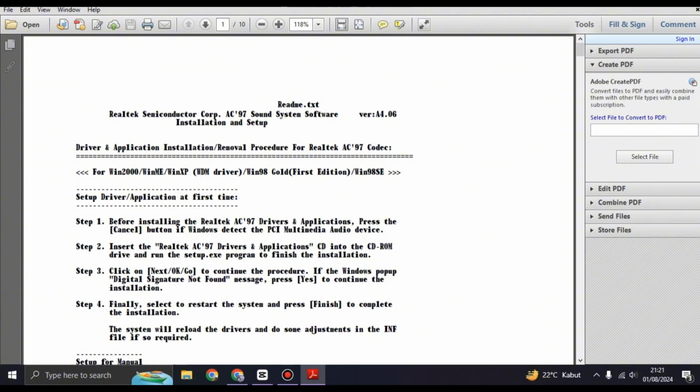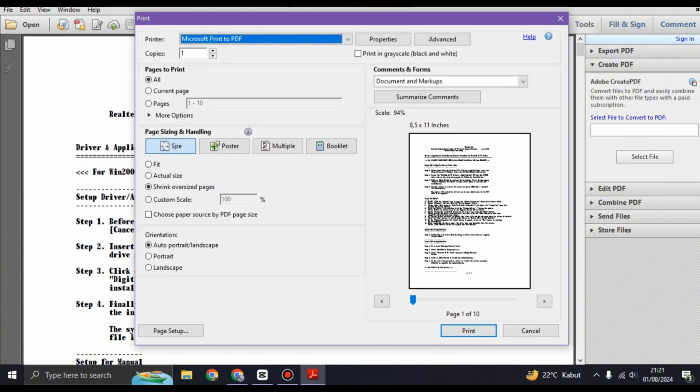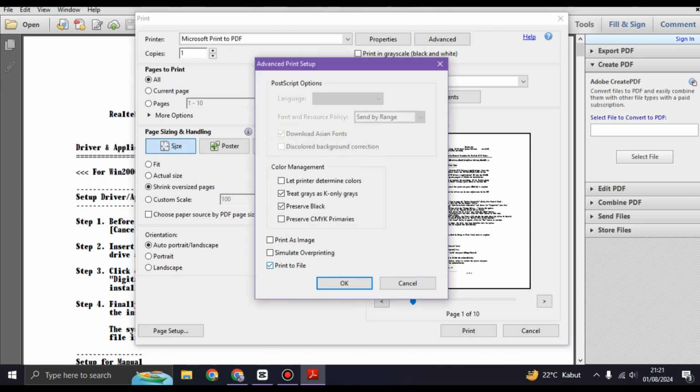So the first thing that you can do is check whether or not the print setting is correct. So what you need to do is go to File, then click on Print, and in here you need to go to the advanced settings of the print. In here, just click on advanced, and you need to make sure that this is not checked, so print the file. So it means that you need to uncheck this.